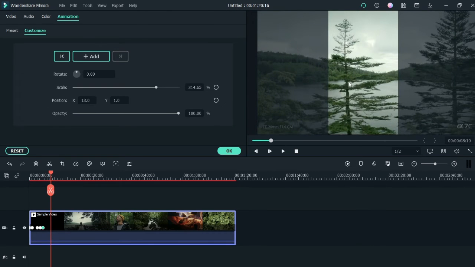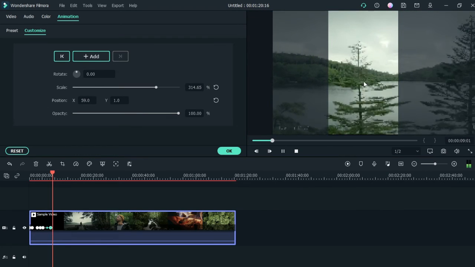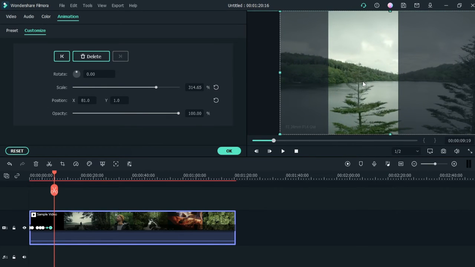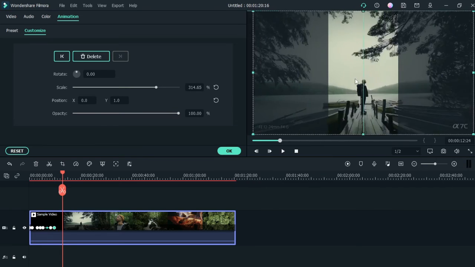If you want to focus on this tree, make it in the middle like this. Play your video, pause your video and drag. That's the method. Let's continue with that.